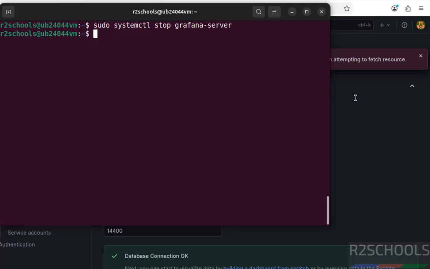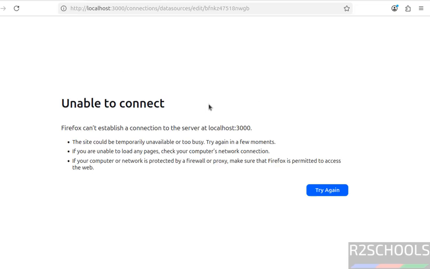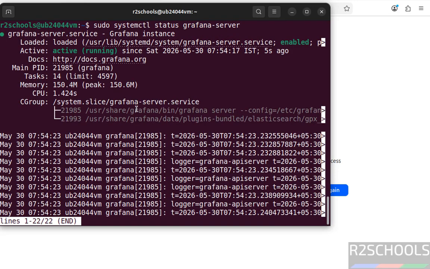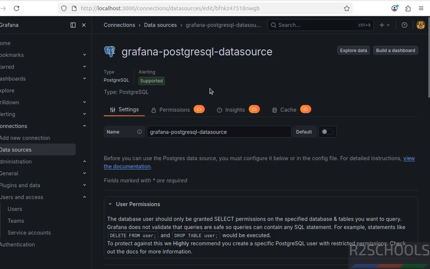See, in the background, network error with attempting fetch resource. If you reload this page, see, unable to connect. Okay, now start it again. Sudo systemctl start grafana-server. Verify the status. See, Grafana server service is started. If you took it, now reload this page. See, we got the dashboard.